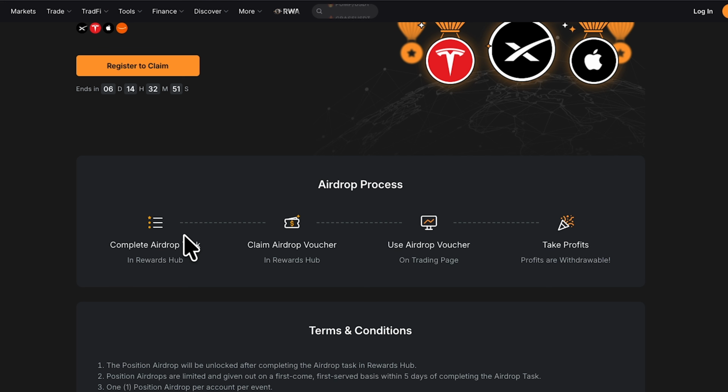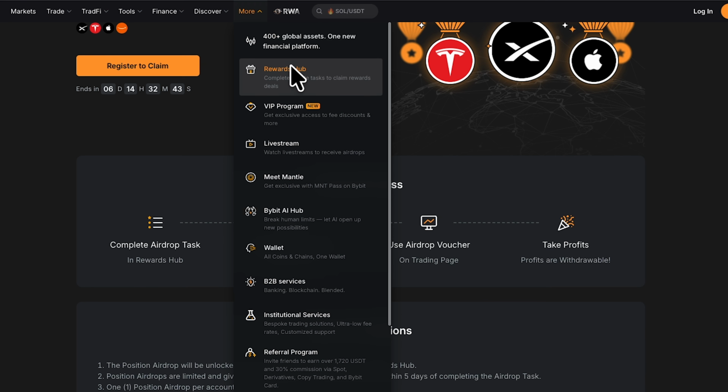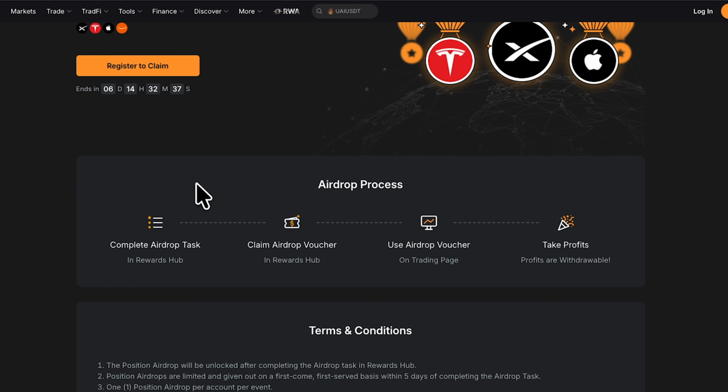But in case you don't know how to get to your Rewards Hub in your Bybit account, here is how to do it. If you're using the web version, just like the one I'm using, whether on your laptop, just come here to the top of the screen where you have this menu bar and click on More. Under More, you have Rewards Hub. If you click on Rewards Hub, you'll be able to see the tasks you have to complete to get this airdrop voucher for yourself.